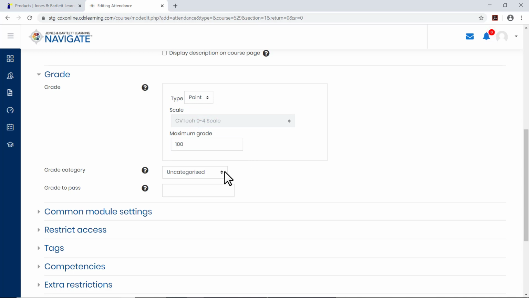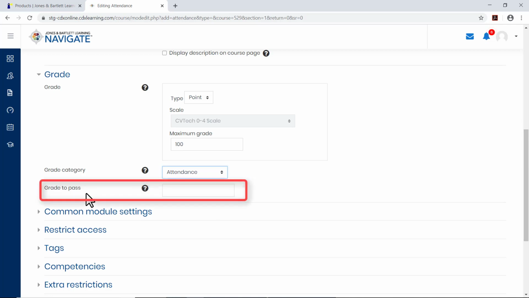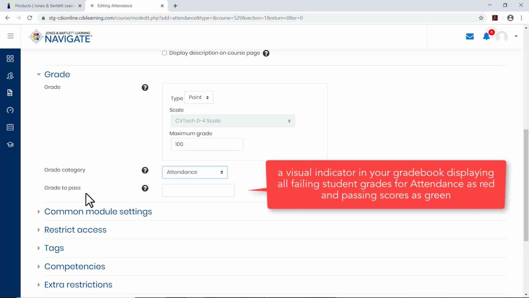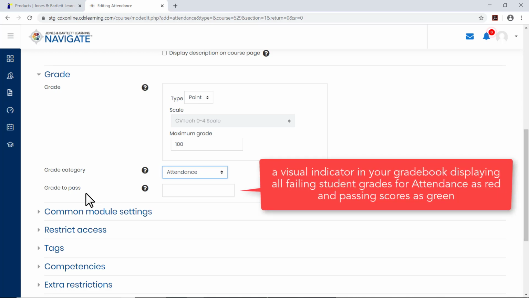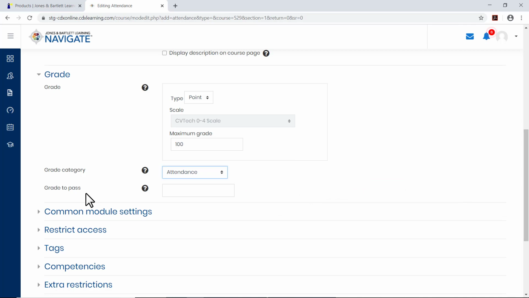Next, use the Grade category drop-down to select the appropriate category in your gradebook to track the attendance component if applicable. Please refer to the Gradebook Setup page for more information. A passing grade may be specified in the Grade to Pass field. This will function as a visual indicator in your gradebook, displaying all failing student grades for attendance as red and passing student grades as green.